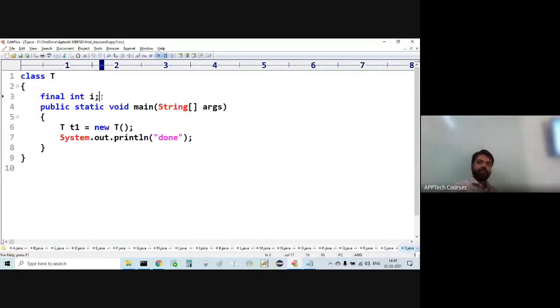Whenever you are creating the object, by default, the variable has to load with their default values. Because it is final, it is not loading with their default values. There is no value now. In case of local variable, there won't be any default value. Observe here.